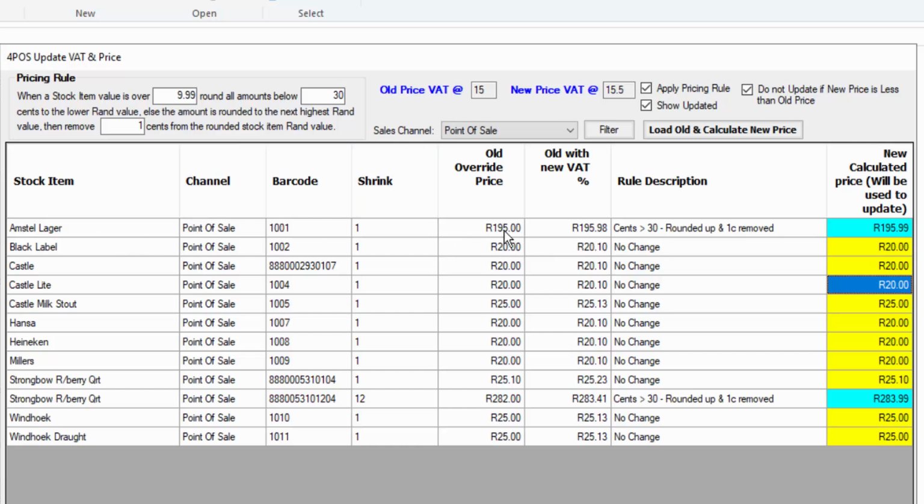This Absolute Lager that we mentioned earlier was 195 Rand. With the new VAT, it will become 195 Rand 98 cents. Based on the rules over here, what will it do? It says the cents are greater than 30 cents. In other words, 195.98 is greater than 30 cents, so round it up to the next Rand, and then remove a cent. In other words, 195.98 becomes 196. Remove 1 cent, so it gives you 195.99.